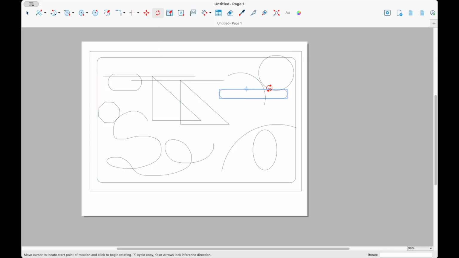Next is our rotate tool, and there'll be some instructions further on about how to use that, because we're going to use that again when we make our plant symbols.